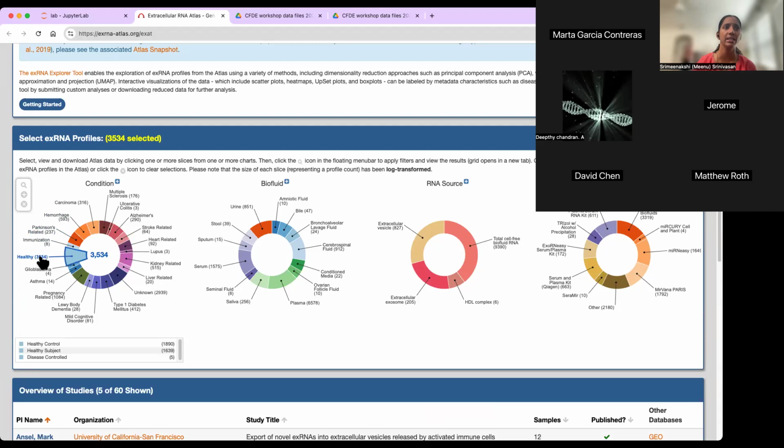But if I select healthy samples, I have 3,534 selected. And then let's say I want to just look at the plasma samples. Now we reduce that to 2,200. And you can look at different types of RNA source, so extracellular vesicle or an exosome or HDL-type complex. But today we'll just look at the total cell-free biofluid RNA. So now that's reduced the number to 1,712.